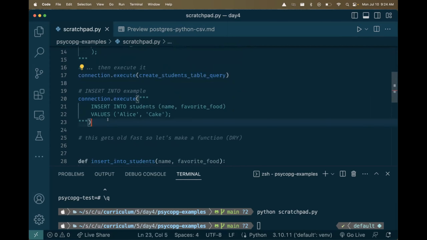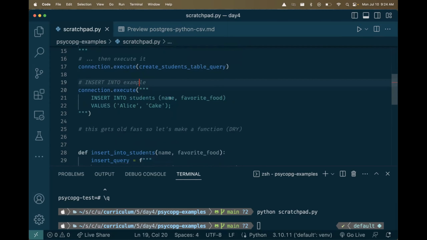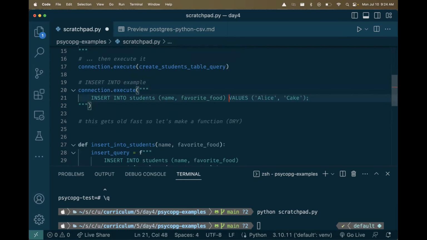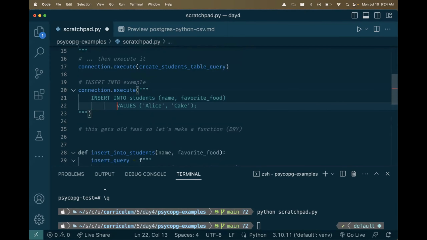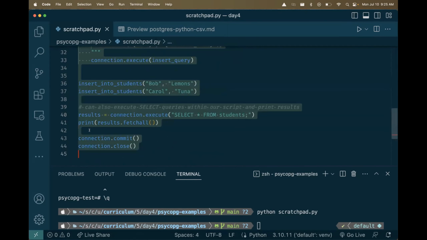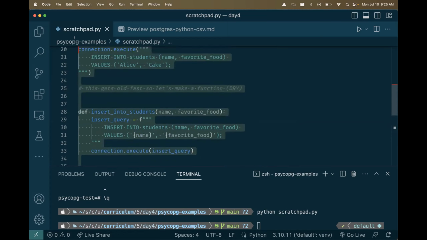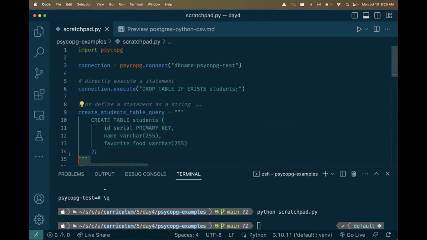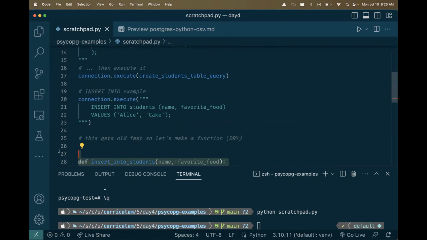And then at this point, I might want to say, okay, well, I'm going to insert into, right? So I could just execute this line like this. I'm inserting into students, name, favorite food, values, Alice, cake. And that could be one line. That could be two lines. It really depends. That's just style. It's up to you. But this totally works right now. And you know what? I'll comment out all of this for now so that we can see that that works.